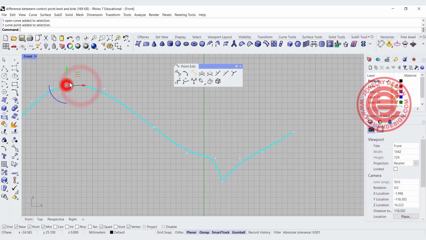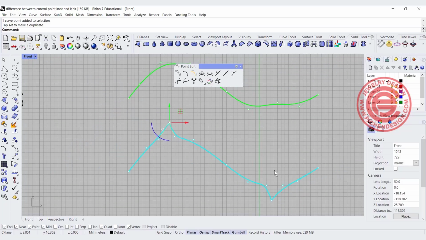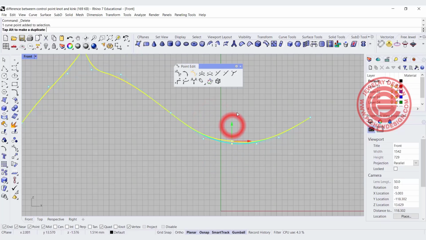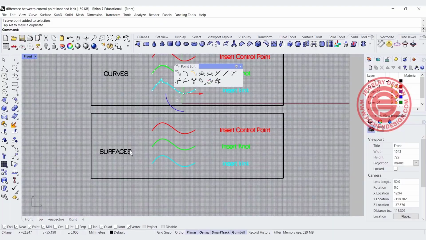So if you click on here, this is where the kink that we edited is, and this will be the really sharp point. If you pick up the kink and just delete it, it will go back to whatever curve that you have there. So adding a kink allows us to get a sharp point. Now the same thing is going to apply to the surface.